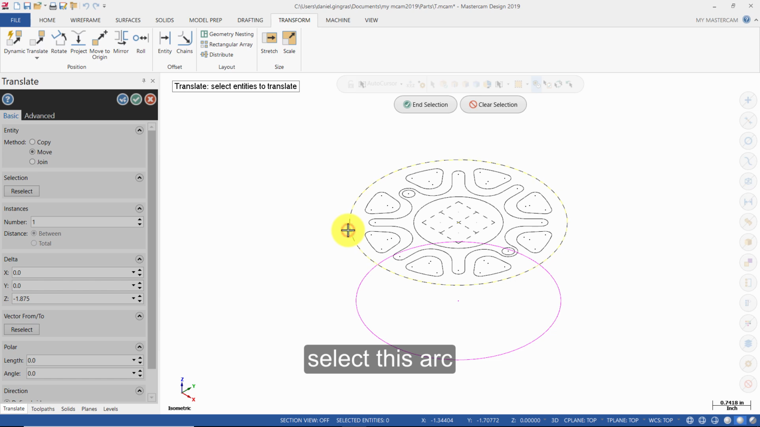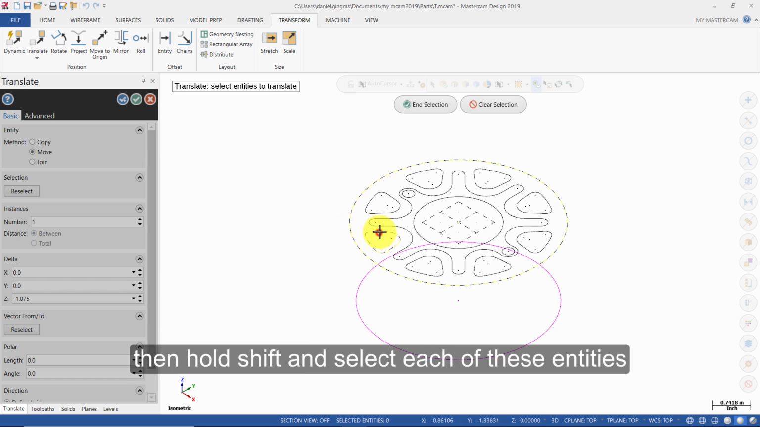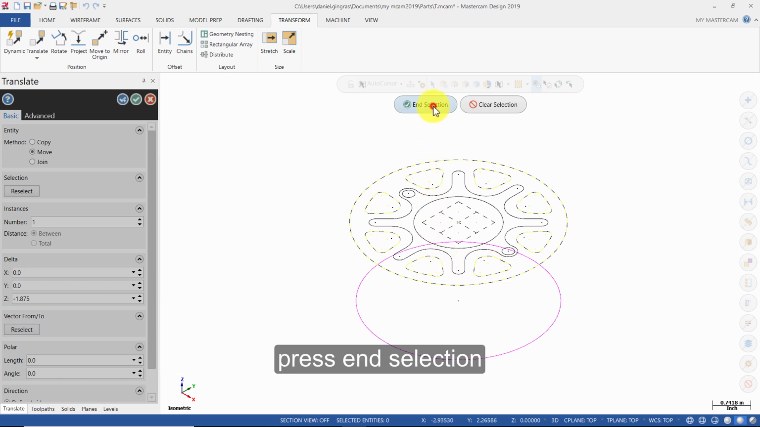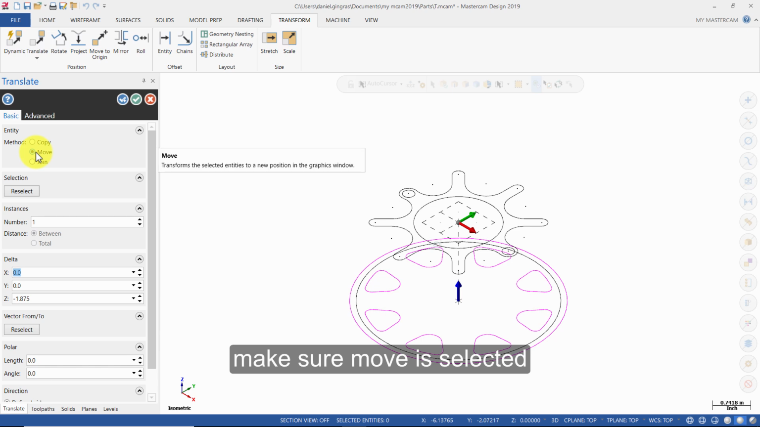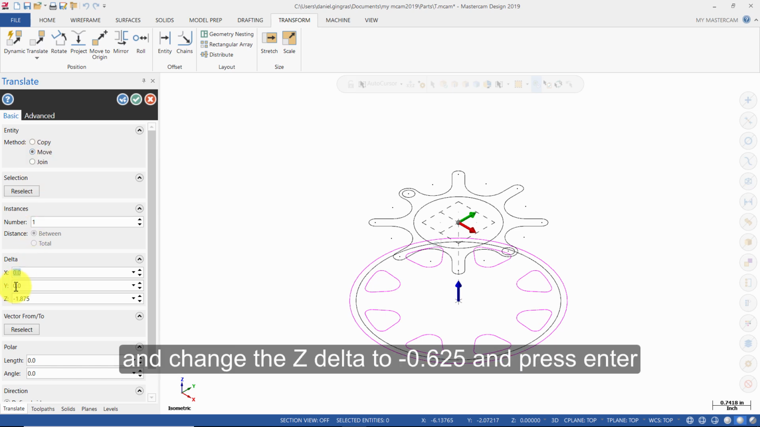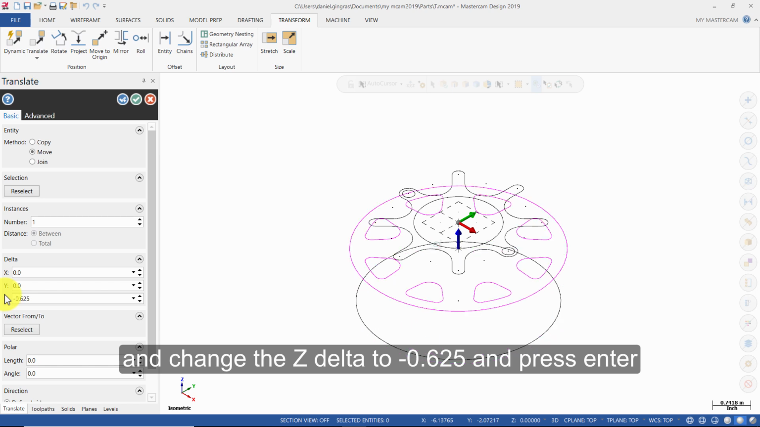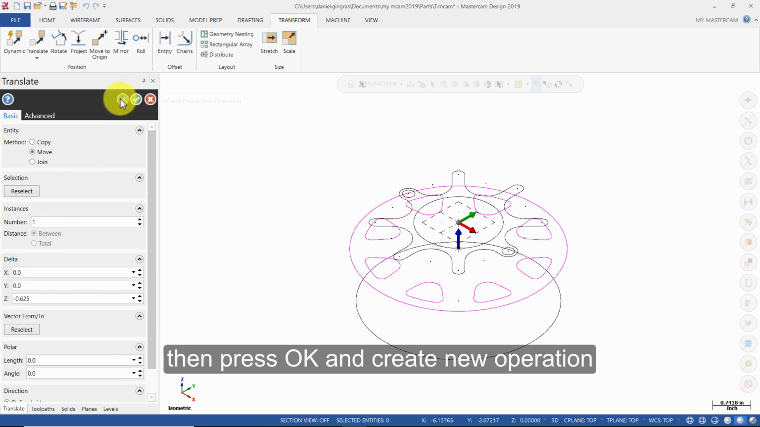Select this arc, then hold Shift and select each of these entities. Press End Selection. Make sure Move is selected and change the Z delta to minus 0.625 and press Enter. Then press OK and create new operation.